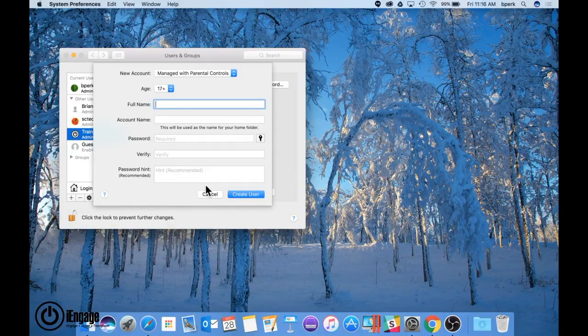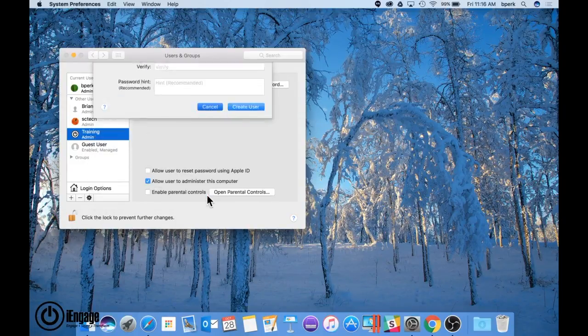So I can limit things like profanity from the dictionary. And this is a great way, especially if you have younger kids getting on the computer, to prevent them from going a little bit too far or running into something that maybe they don't need to be saying.